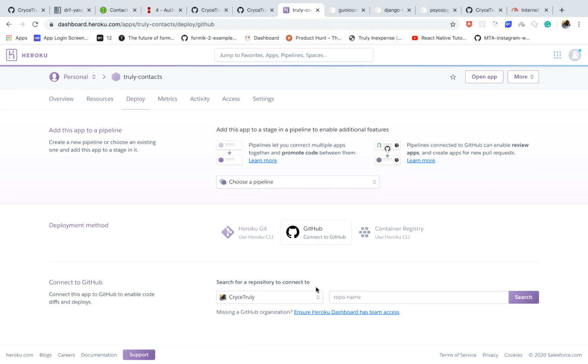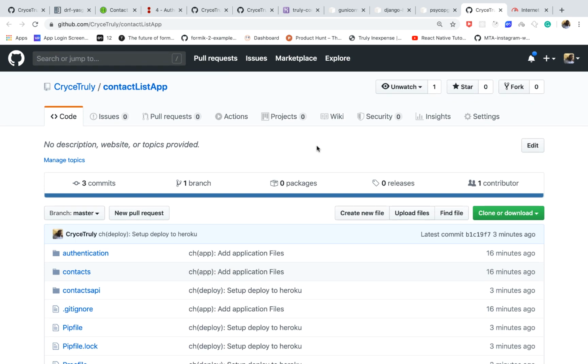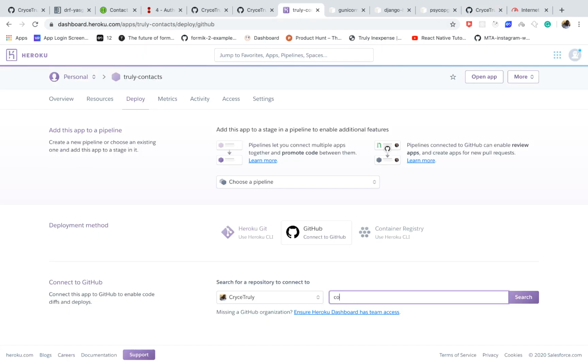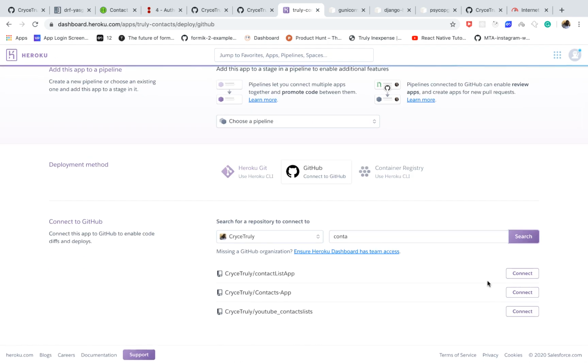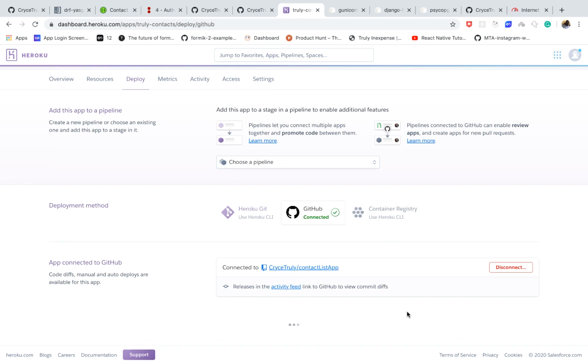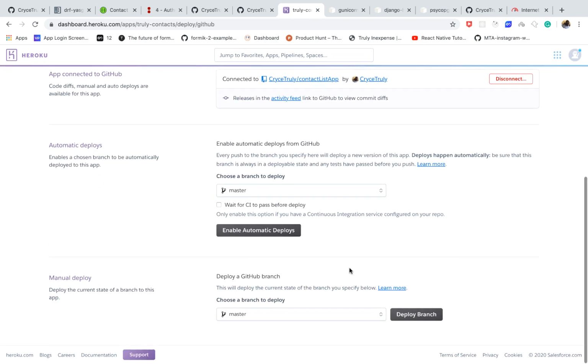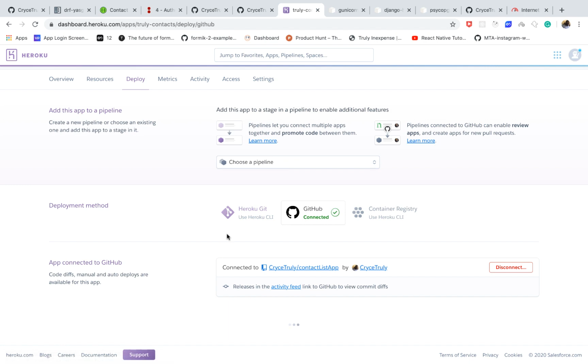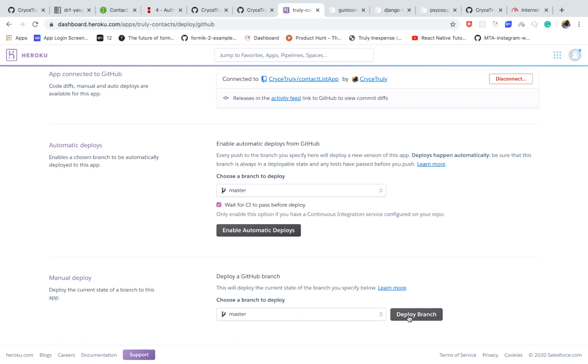Once the app is created, you can come to deployment method and click on GitHub. If you haven't authenticated Heroku to access GitHub, you're going to find a link to do that. Once you do that, you're going to be able to find your repository. The one I'm looking for, we called it contact list app. So let me search. It's here, I can click connect, and it's going to go ahead and connect it. It's going to ask me which branch I need to deploy. Deploy master, automatic deployments, okay. Then let's say deploy branch.